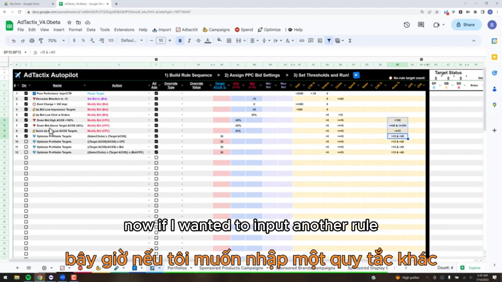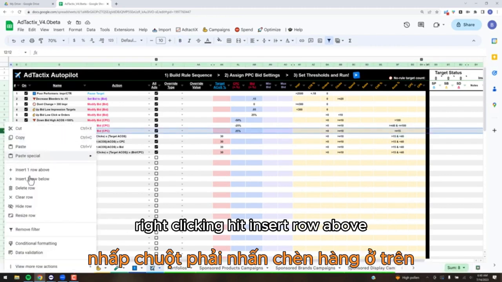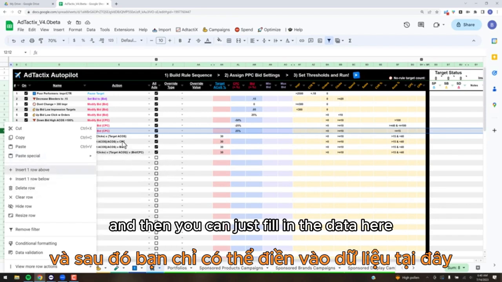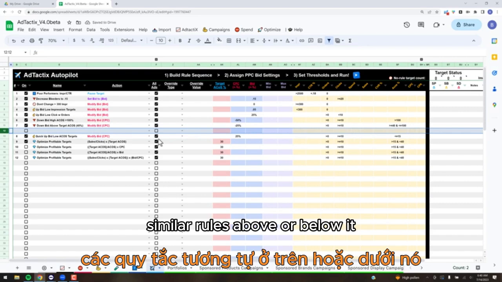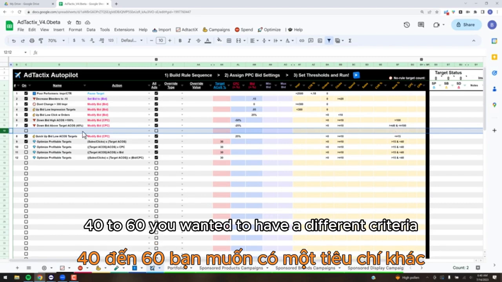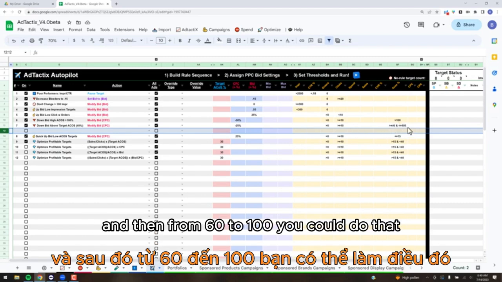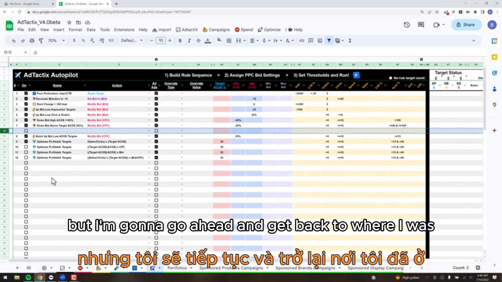Now, if I wanted to input another rule, it's as easy as clicking on the number here, right-clicking, hitting insert a row above, and then you can just fill in the data here to match the similar rules above or below it. And say you wanted to split this up into like 40 to 60, with different criteria, and then from 60 to 100, you could do that. So that's an example, but I'm going to go ahead and get back to where I was.